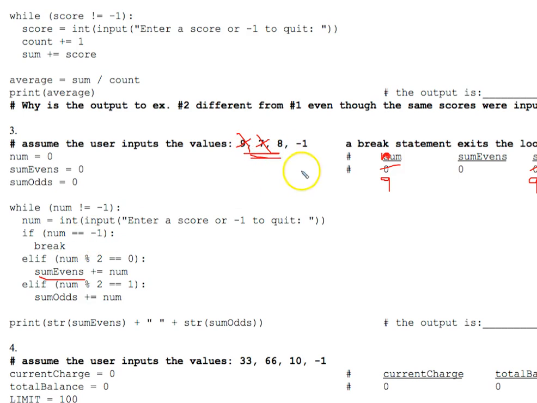Now look at what I did with the -1. The -1 eventually does get inputted here. I'm not going to show you when, but eventually down here you get a -1 for num. At that moment, when you test is num equal to -1, that will be true, and therefore you execute the code that's indented below the if, and here's what the break does. The break breaks you out of the loop that you're in. It doesn't break you out of an if, it breaks you out of the loop that you're in.